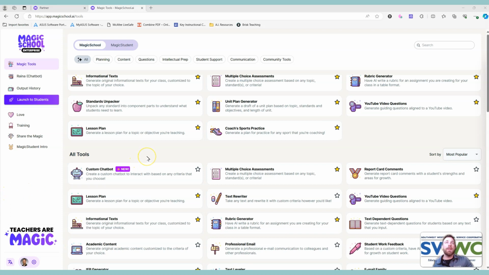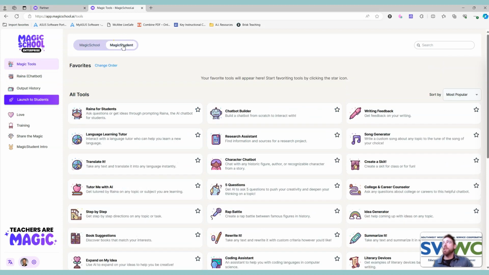With the release of Magic School, we spent a lot of time looking at AI in the classroom, and one thing that Magic School has recently added is the launch to students. So now what you'll see is if you're in Magic School, there's a Magic School tab, but they also have this Magic Student tab. And so this is going to be the tools that are available to students that you can access and you can actually send now to students.